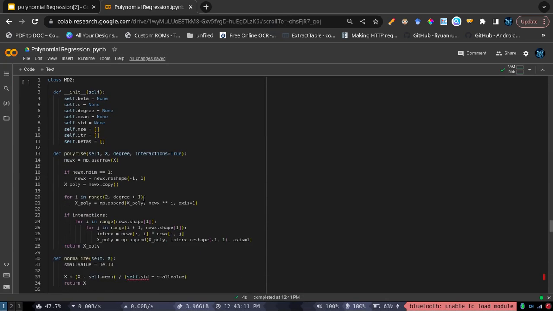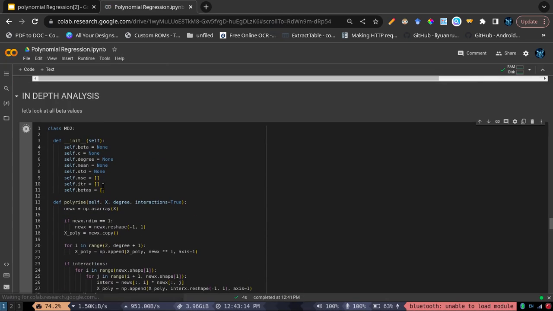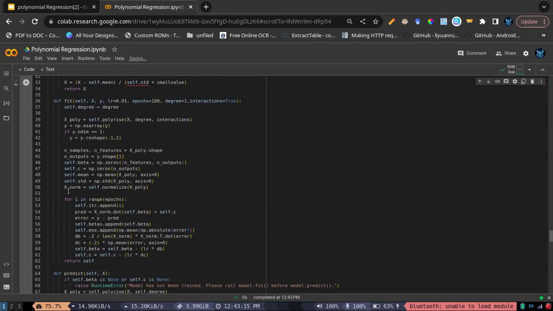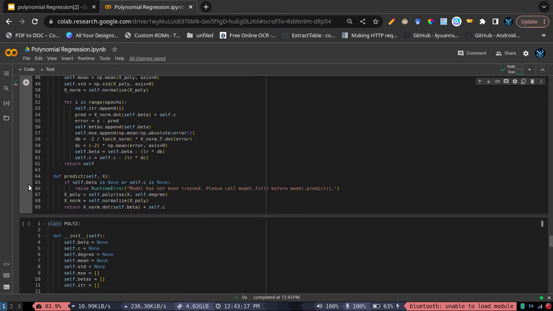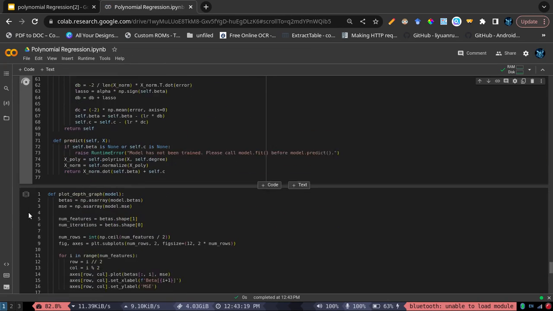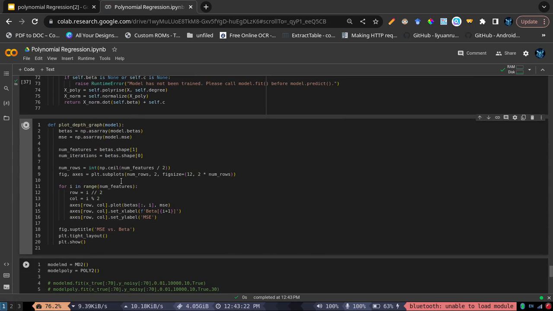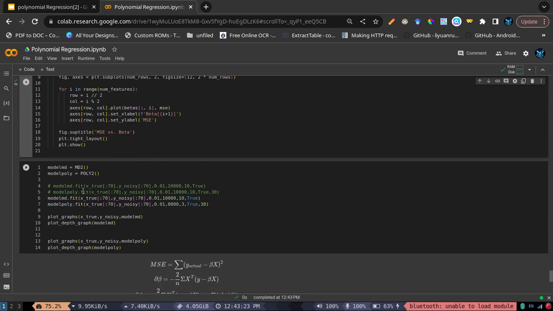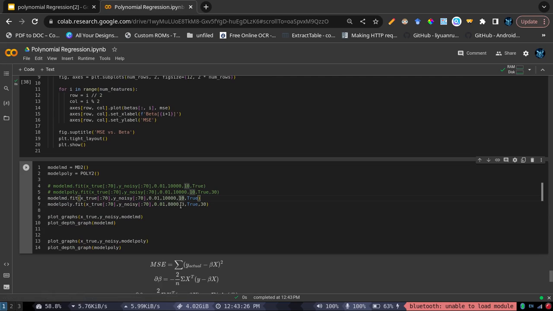Okay, let's go into in-depth analysis. So in depth, I am also taking the betas, and we will see each and every beta separately. All right. So this is a new function for plotting graphs. It doesn't matter here. So let's train for, okay, it is 8,000, 10,000, right? 10,000, and then the penalty is very high, but let's say 10.